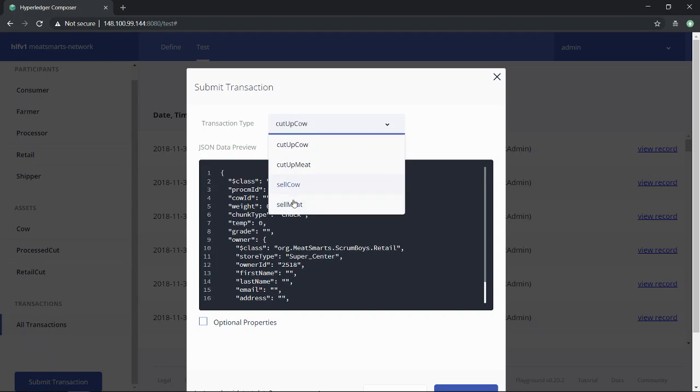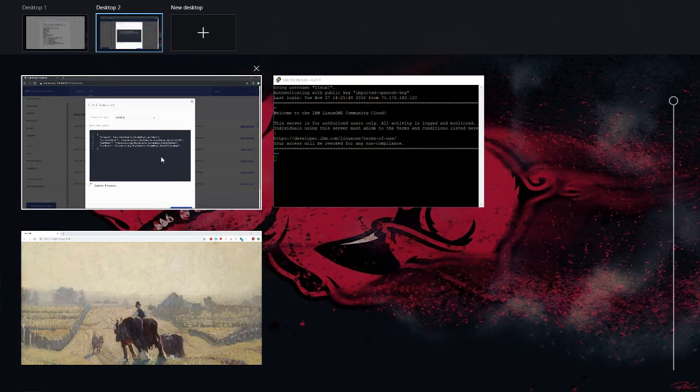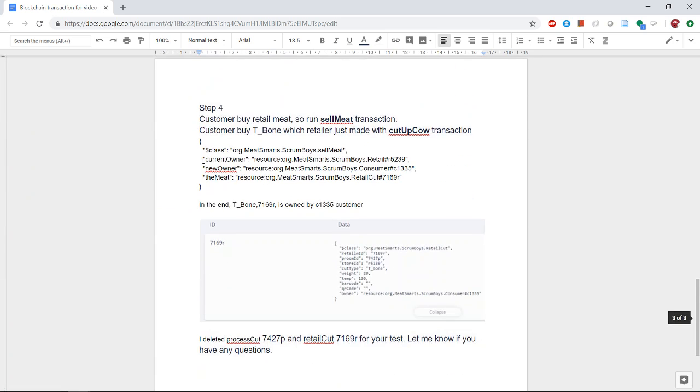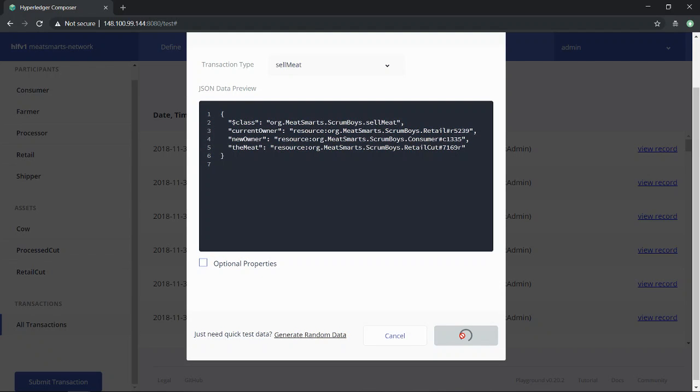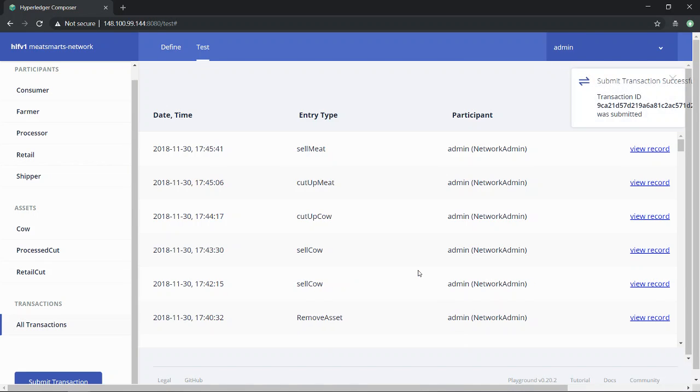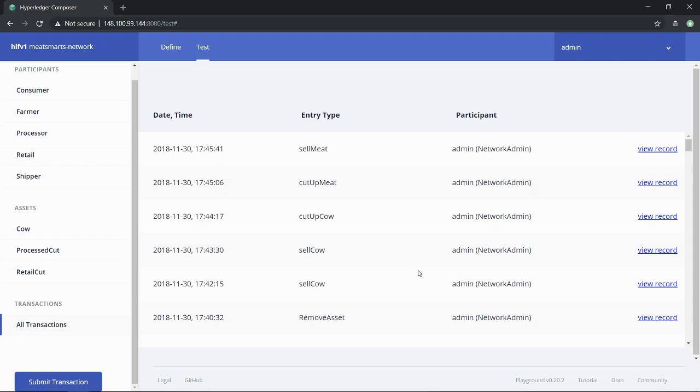And then the last transaction, we will take that piece of meat and sell it to a consumer. We'll drop that code in. It's taking that retailer, selling that retail cut of meat to this consumer. And once that's complete, now you've seen how our blockchain network operates, from taking the cow and the farmer all the way through selling it to a processor, cutting it up into a process chunk, into a retail chunk, and then giving it to the retailer to sell to a consumer. Thank you.